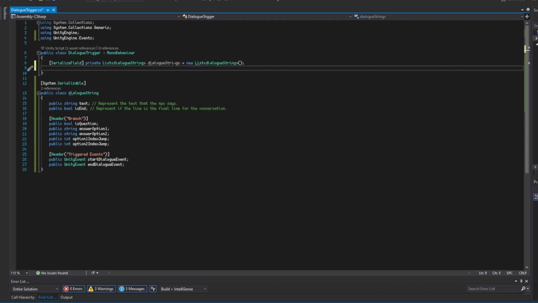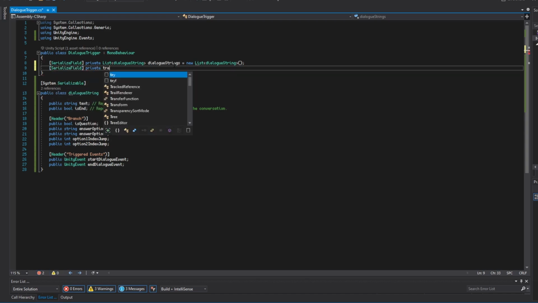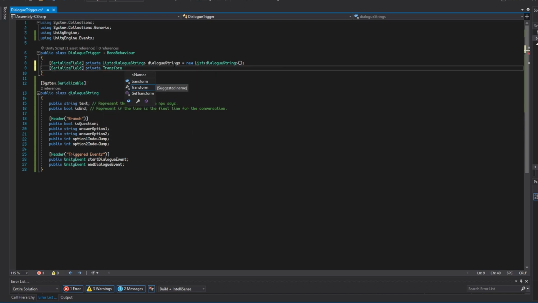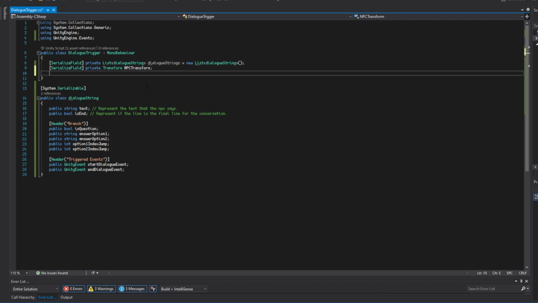Beneath this, we're then going to create a private transform. So the way we're going to do this is just type serialized field private transform, and this will be called the NPC transform. And this will allow us to pass in the position of the NPC to our player to actually move the camera towards the NPC that we're talking to.